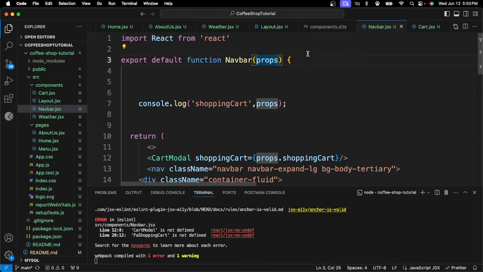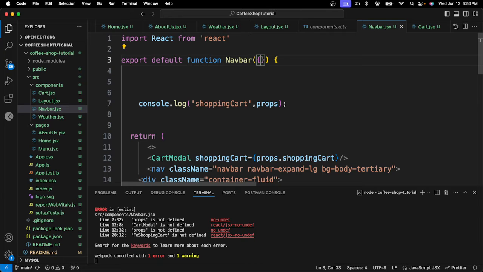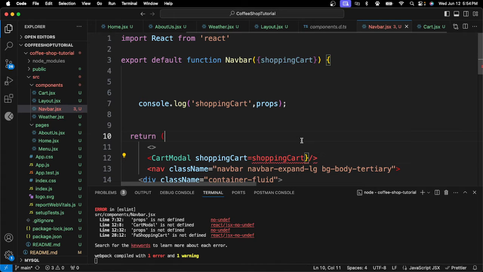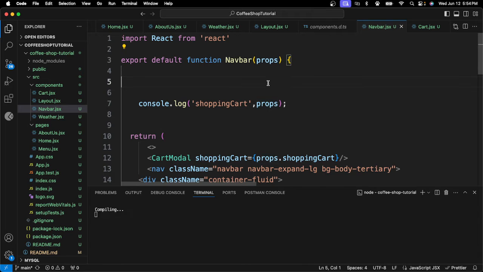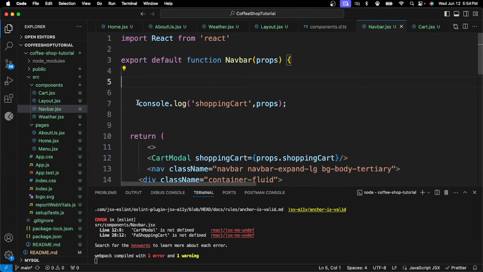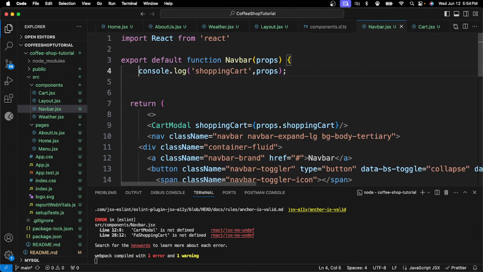So we can do this and we'll have props, and then we can access stuff like this. Or we could destructure it. So if we knew that shopping cart was one of the props it was going to take, then we could just say shopping cart. Okay. And then we can just use that down there without the props on it, like that. Okay. But in this case, we're just going to do props just because. So, cool. And then we'll console log those after we get them, and we'll go from there.